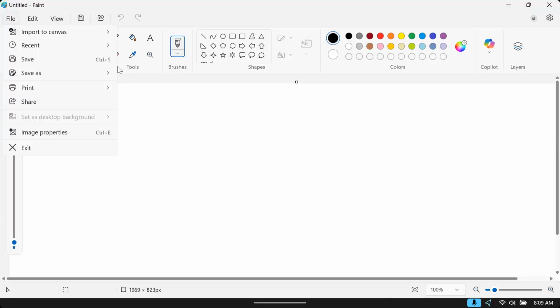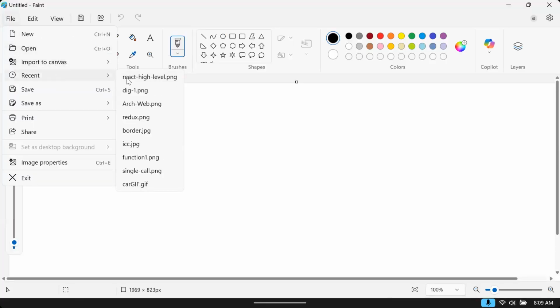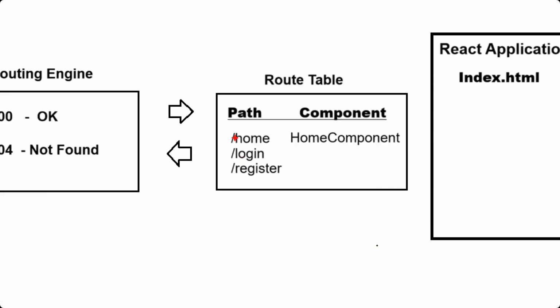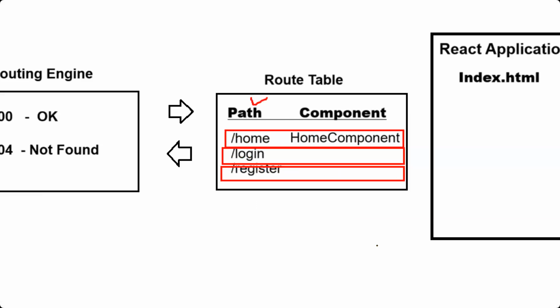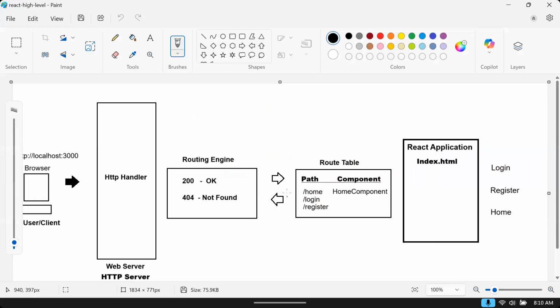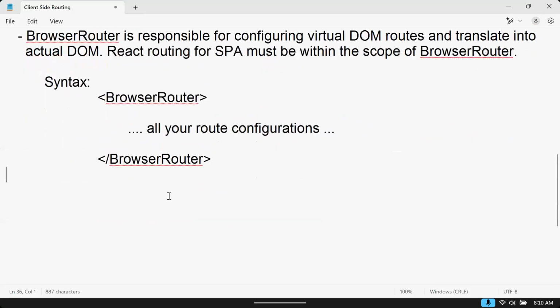Actually, a router table is a collection of routes. Am I right? It is a table. It contains a path and the component it has to deliver. That means it is a table with rows and column combination. So remember, this is called one route. This is called another route. Multiple routes. So what is the purpose of these routes?